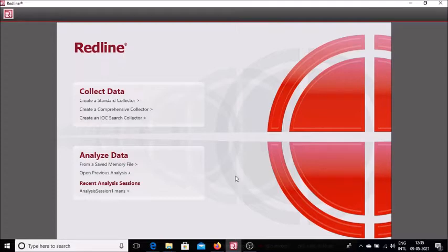I'm going to demonstrate the tool called Redline. It is a forensic data acquisition and analysis tool, and also a threat prevention and detection tool. Redline is developed by an organization called FireEye, and this is their free product. The current version is Redline 2.0.